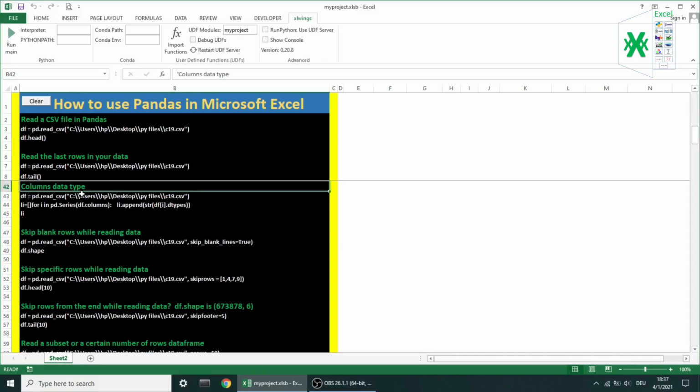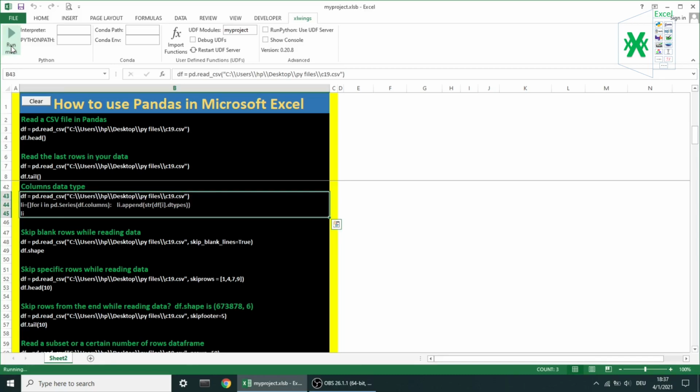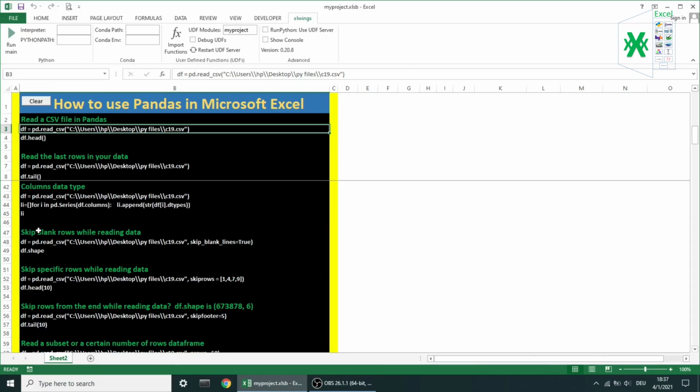Let's figure out the data type of each column in the dataset. As you can see in the result, we have 3 columns as object, 1 column is float, and 2 columns are integer. The data type is very important to know what kind of data we are dealing with.